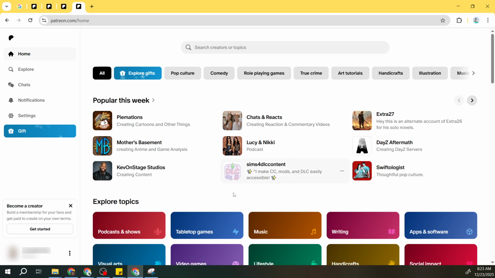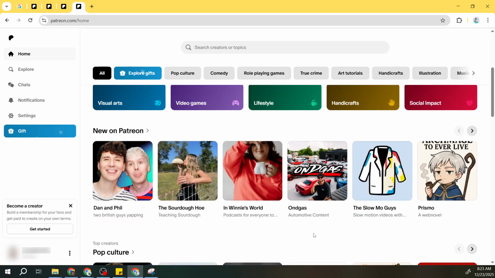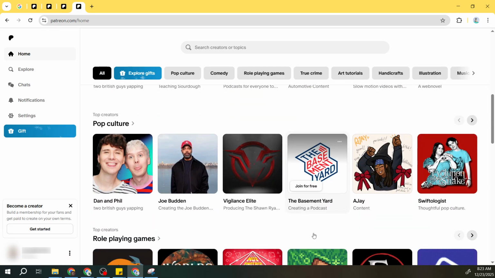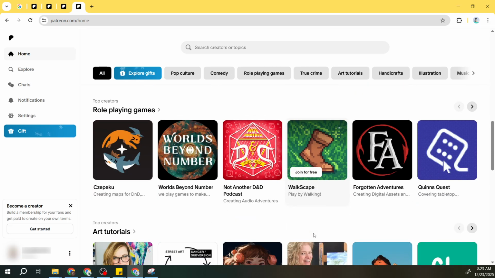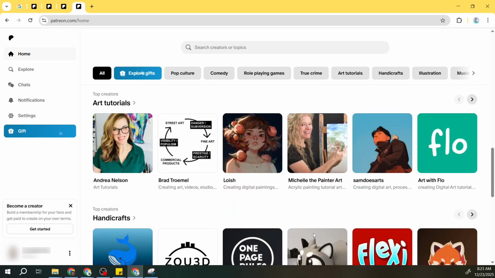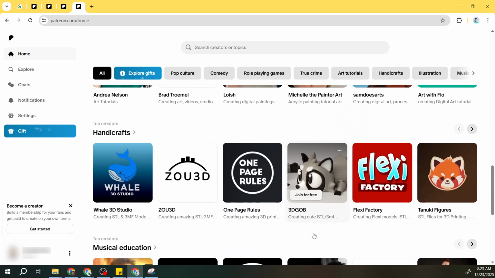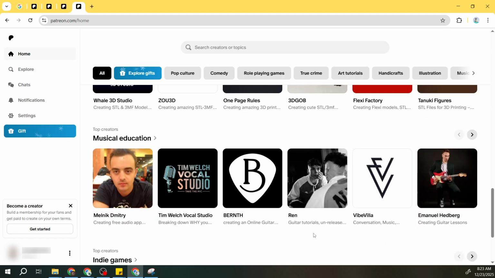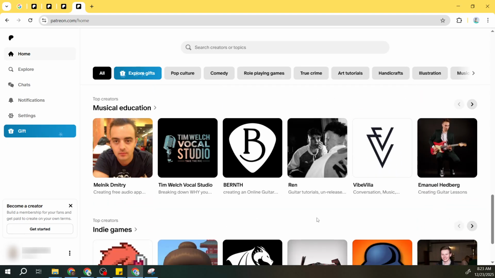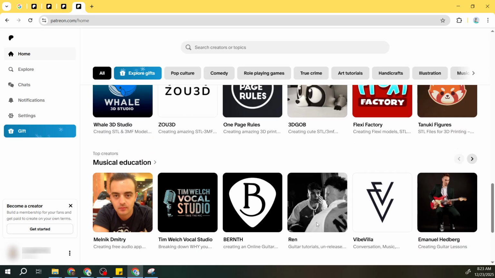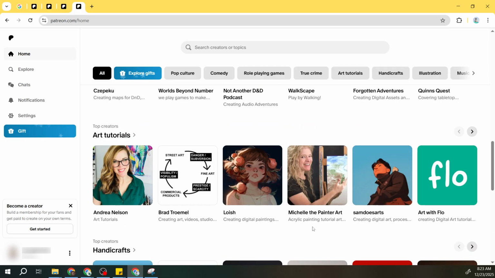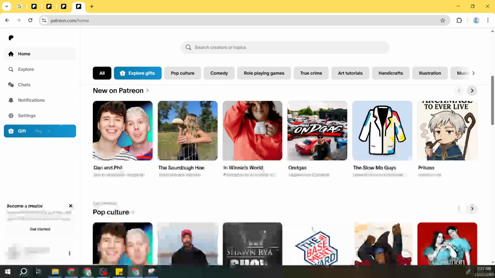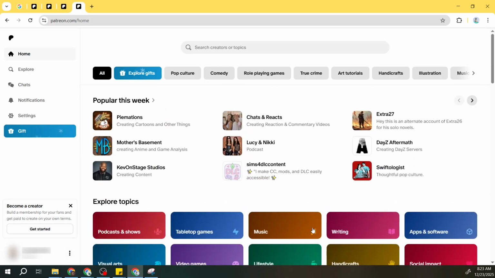Search for creators you love or browse by category, and when you find someone you want to support, visit their page and click the Join button. You'll see the membership tiers they offer, each with details on benefits and pricing. Choose the tier that fits what you want, review the perks, and proceed. Enter your payment information when prompted and confirm your selection to become a patron. Patreon will handle the billing securely, and you'll get access to the benefits tied to your chosen tier.